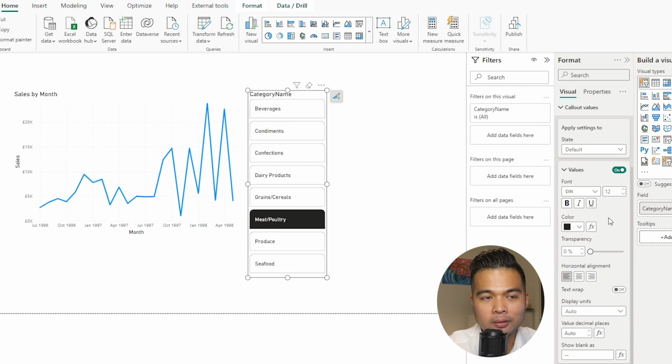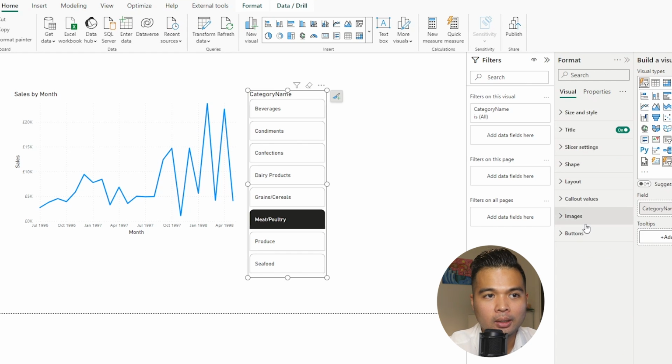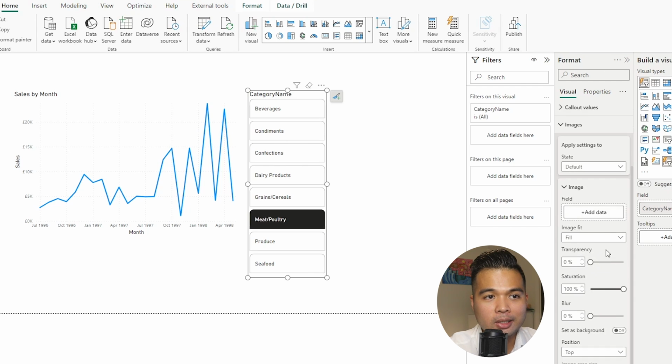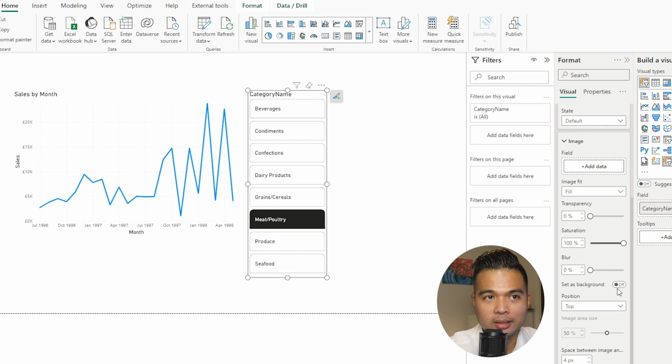For the text itself, you can change the font, how it's displayed, the alignment, things like this. The images option lets you add an image for each of your buttons. At the moment you can't upload one; you need to use a direct image URL. Again, I'm going to show you how you can do that later. From these image options, you can customize things like how it fits, transparency, saturation, position. There are a bunch of ways you can customize how your image is shown on the buttons.